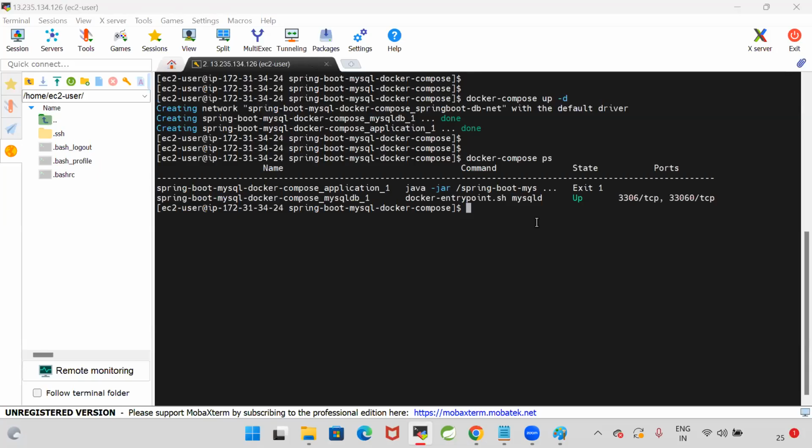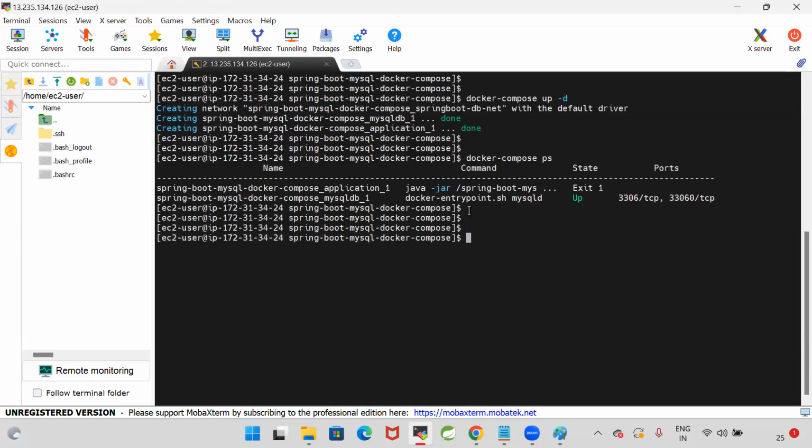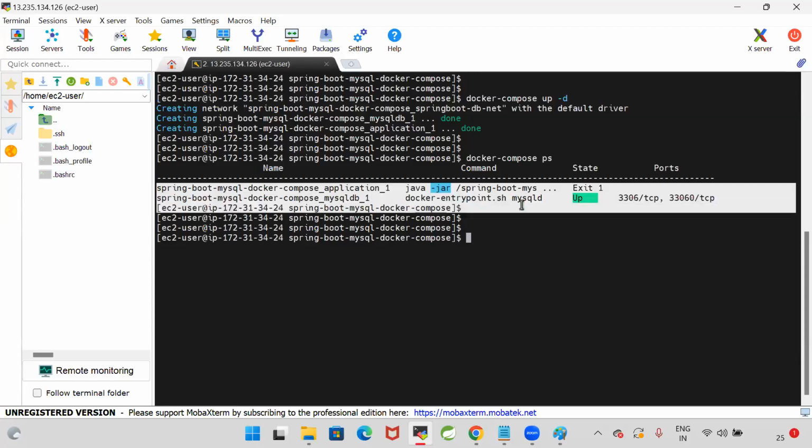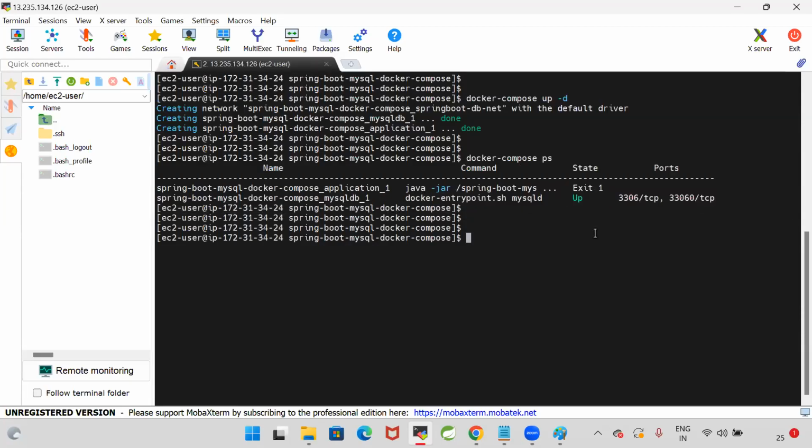Which container started successfully? Which container failed to start? Here I'm using docker compose ps. What is the purpose of docker compose ps? Docker compose ps is used to display the list of containers that are available on our machine, the containers which are running. So here, if you observe, this is the application container and this is the database container. Application container status is exit. Database container status is up.